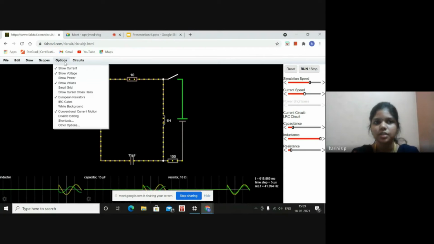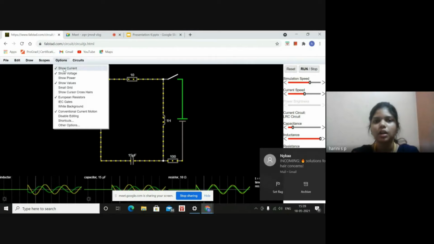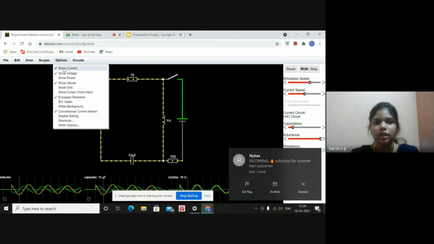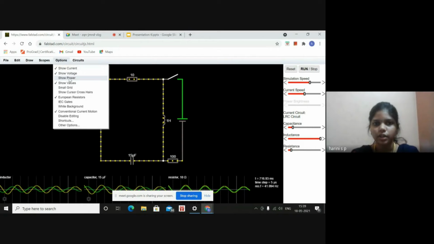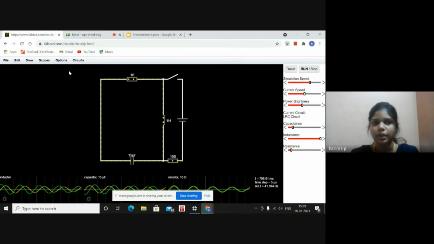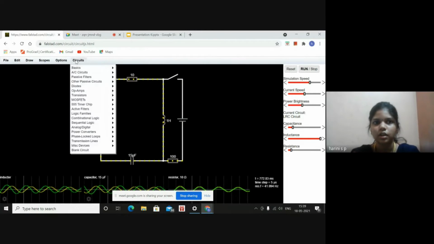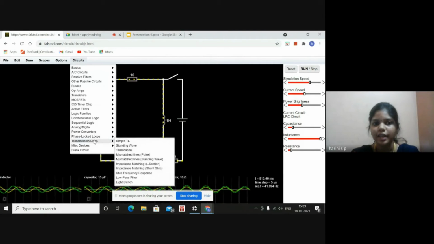The options menu is used to denote what values have to be displayed on the monitor. For example, the voltage or power, either of these can be chosen. When the power is chosen, the voltage is not displayed. It has a lot of pre-designed circuits, where transmission lines have 10 circuits already pre-designed. We are going to see some of these circuits briefly in this video.